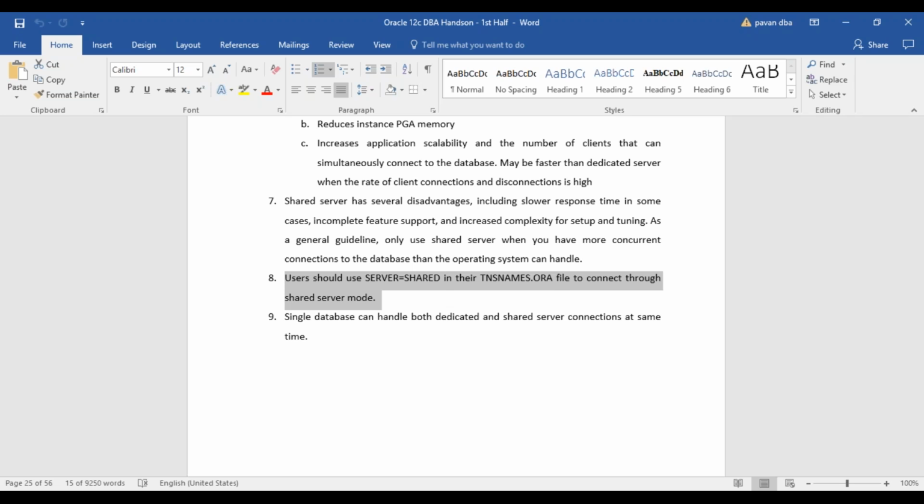And also the last point says in the same database you can have both dedicated and shared server connections at the same time. Which means you can make some users connect through shared server architecture and some connections come through dedicated architecture. If you want a particular user connected with the shared server architecture, then you need to put this clause in their tnsnames.ora file. We will understand what the tnsnames.ora file is later, and at that time I will tell you where we need to include this clause.